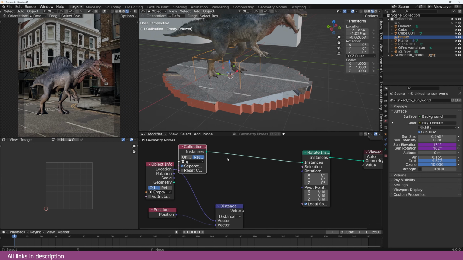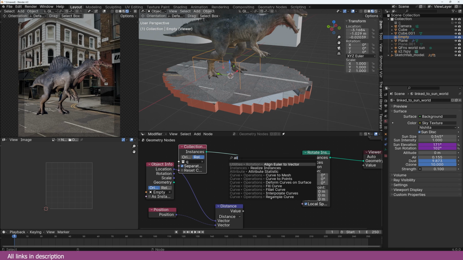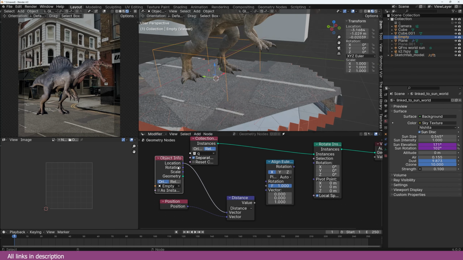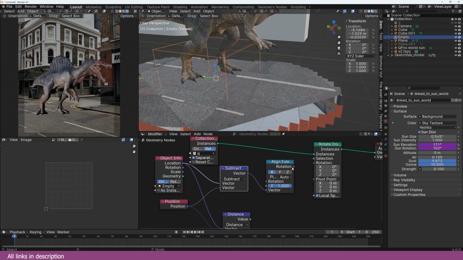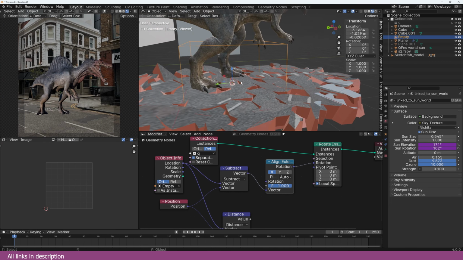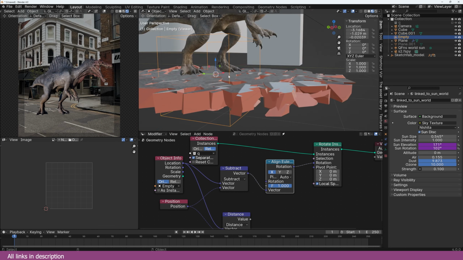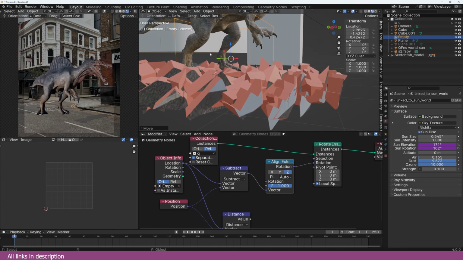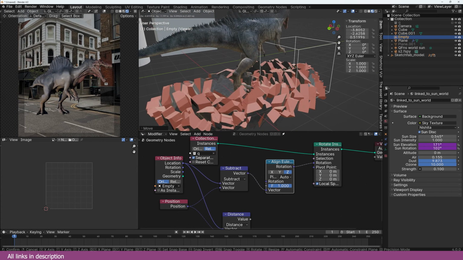But before we do that, we need to align Euler to vector because we want all these points to face the empty. So I'll get the location again, subtract it from the position to get the vector I want and connect that to the rotation. This should have all these rotated towards our empty. So if I move this around, you can see it rotates, but you need to have the right axis. I think the Z is what we want.